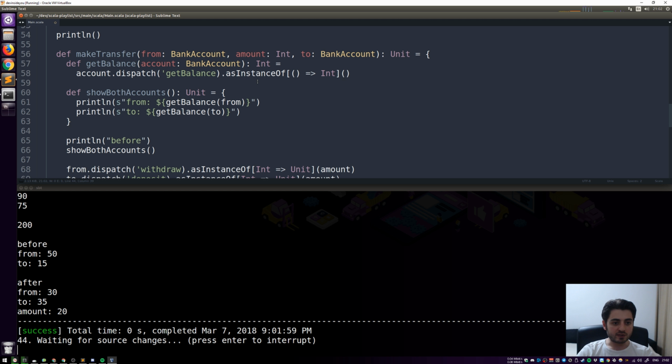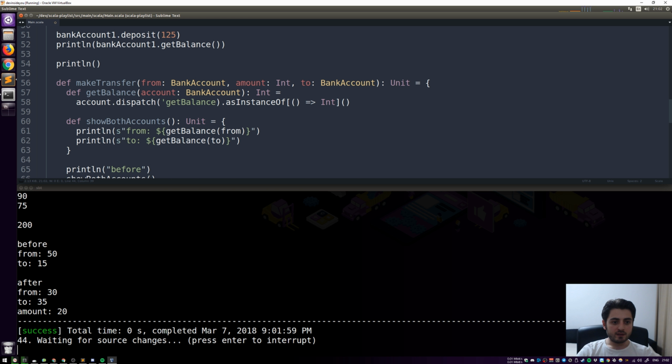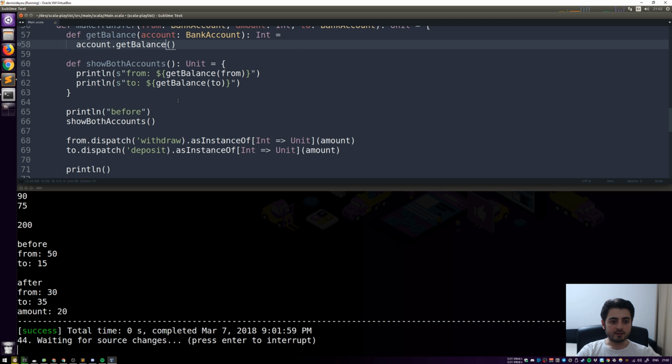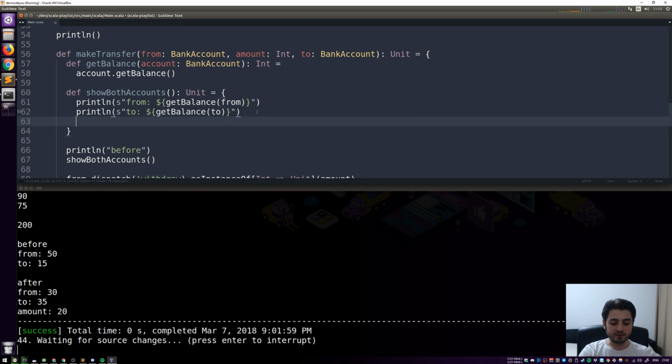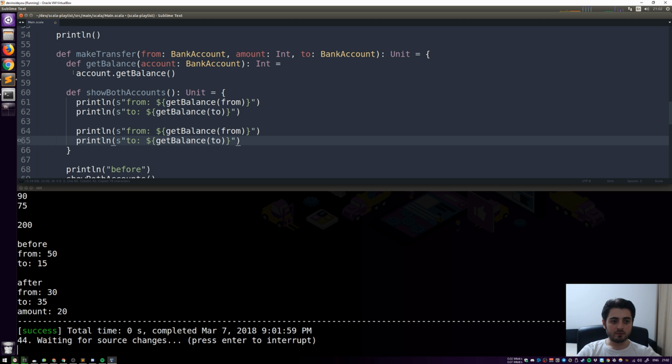Now let's actually continue with that trend. So over here, instead of doing account dispatch get balance and so on, we can just say get balance. And now notice, by the way, we had a helper called get balance, and we passed in the account. And now it's so small that it actually doesn't look necessary. So instead, let me duplicate that code. Instead of get balance from, we're gonna say from.get balance, from.get balance, and over here same thing.